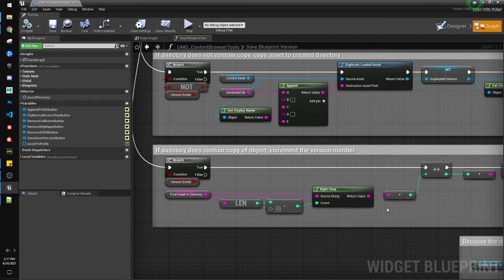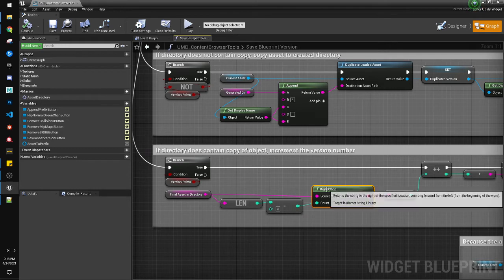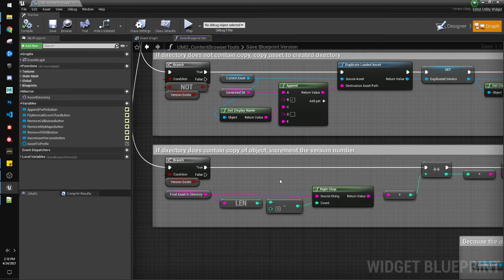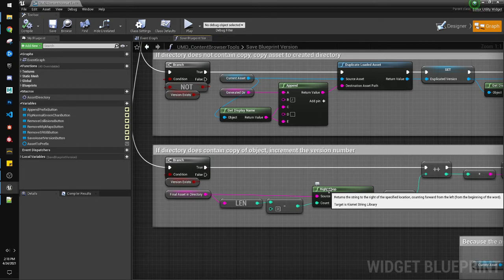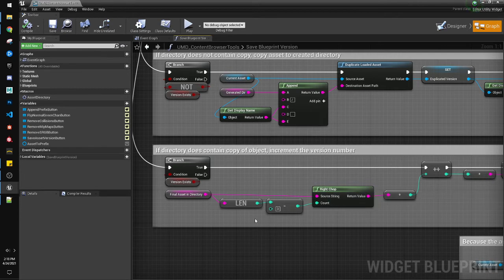All right, so then we're going to take that. So here we have, no, I explained that wrong, didn't I? Returns the string to the right of the specified location. Yeah, okay, my bad. So this here is the number of digits we have for our padding. Returns the string to the right, counting forward from the left, from the beginning of the word. Right, okay. So we take, man, I'm just trying to remember all this. I built this like a month ago. We take the final directory, we get the length of it, the length minus 3, because we're going to do everything but the last 3, and then we count forward through the word and then chop off those 3 remaining ones. And that should be the version number.